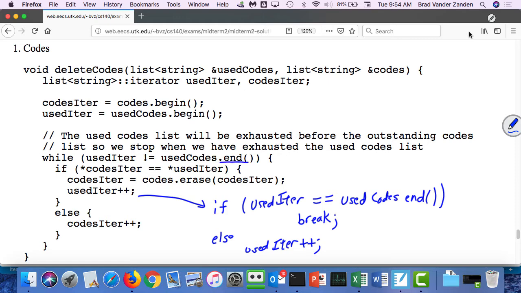So the condition in the while loop: while used iter not equal used codes dot end. So you wouldn't even be in this while loop if the used iter was equal to used codes dot end. It's absolutely impossible for you to be in this while loop if used iter is equal to used codes dot end.